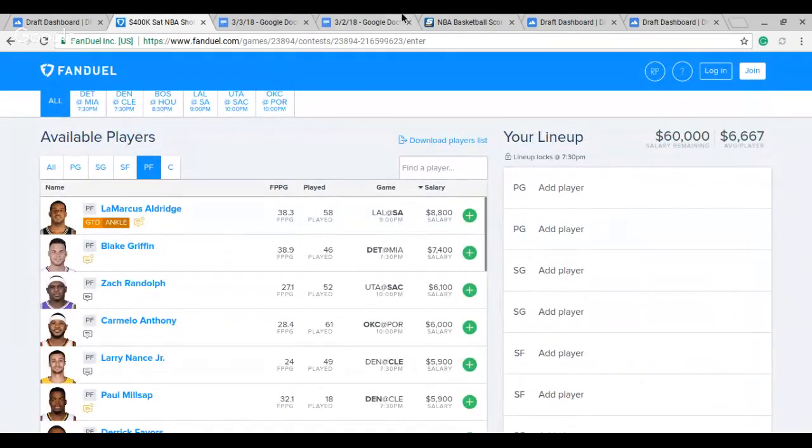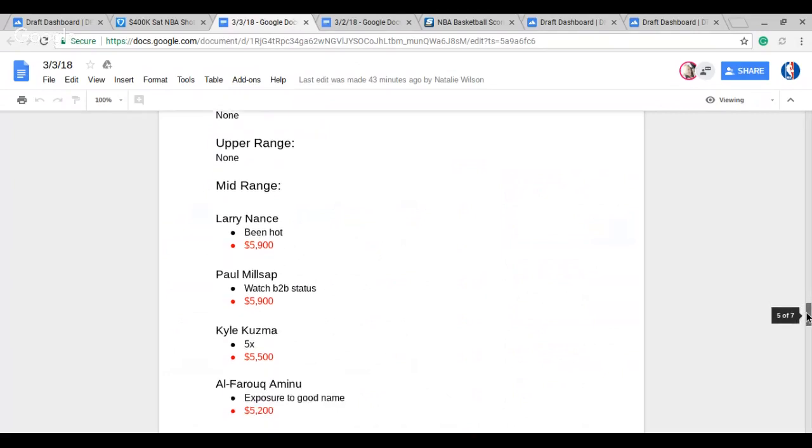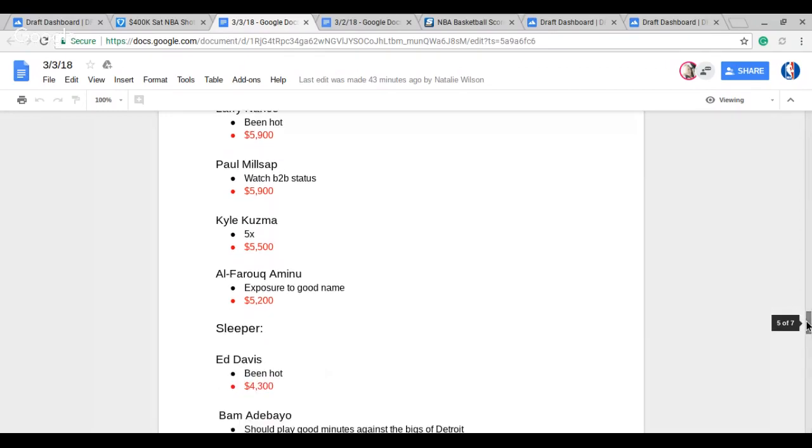You got Paul Millsap. I also mentioned him. I like him, but watch that back-to-back status here. He's just coming back from an injury, so they may or may not play him. So definitely keep that in mind. Kyle Kuzma probably just going to get you about 5 times value tonight. Only reason I mentioned him is because Aldridge, like I said, and Gasol should be out, so I'm not too afraid of Bertans and Jeffrey Lauvergne. So Kuzma might get you 28 to 30. Nothing too special, but maybe, if you're looking for 5 times.